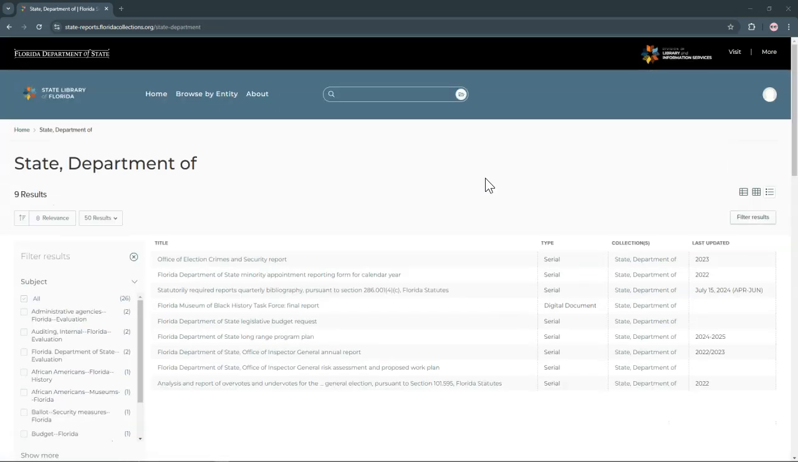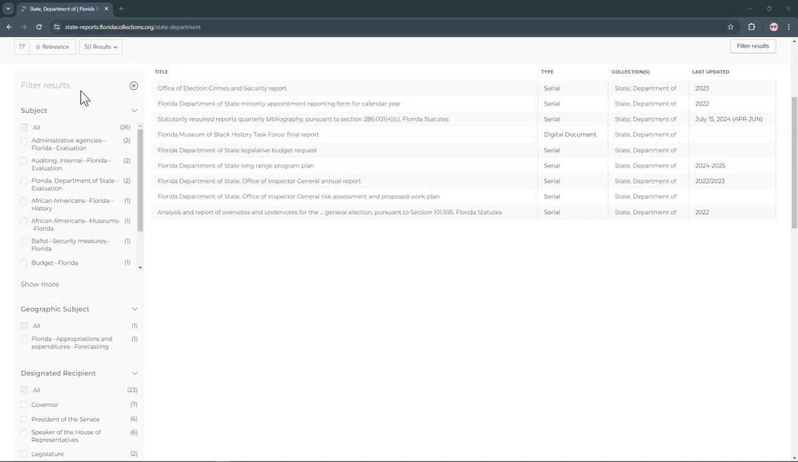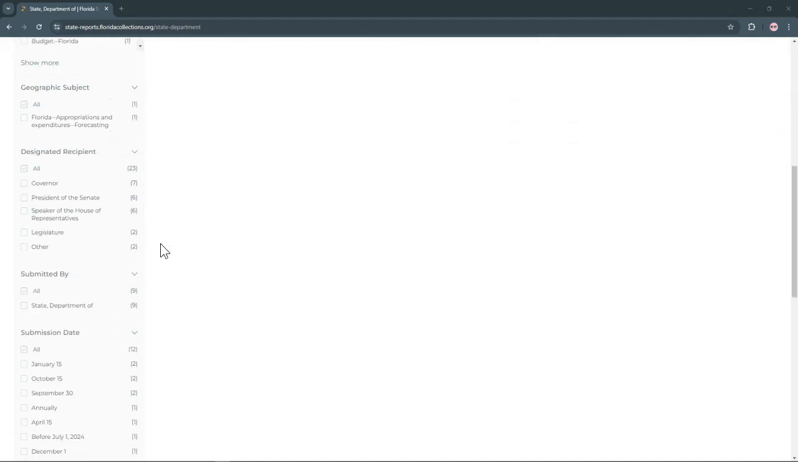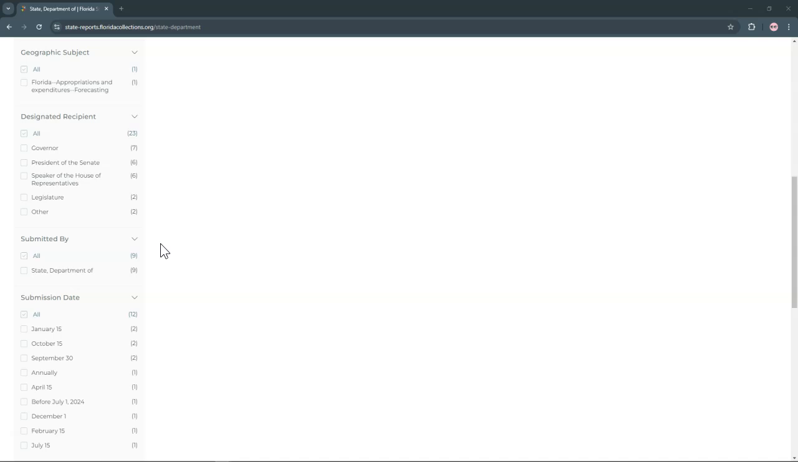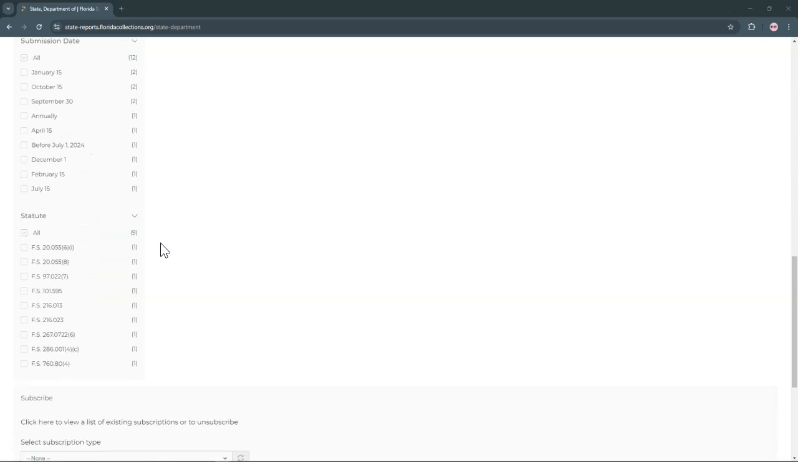We can now see a list of reports submitted by the Florida Department of State. On the left side of the page, under Filter Results, you will see checkboxes that allow you to narrow down your results. You can narrow your search by subject, designated recipient, submitted by, submission date, and statute.